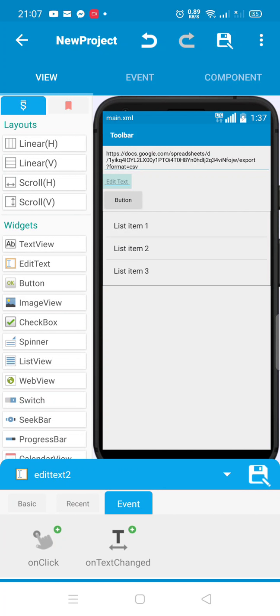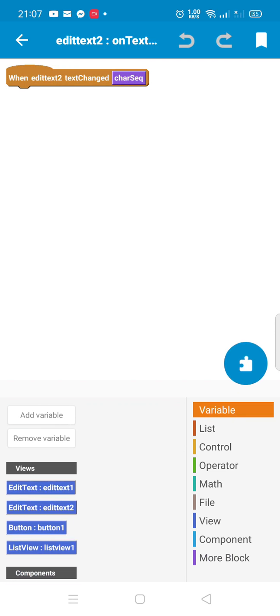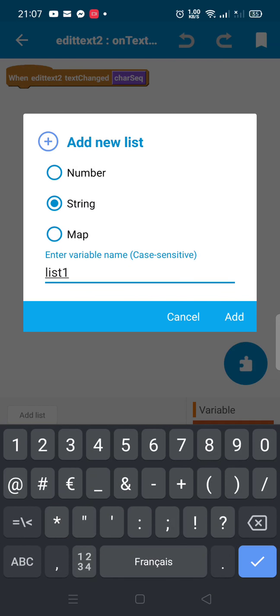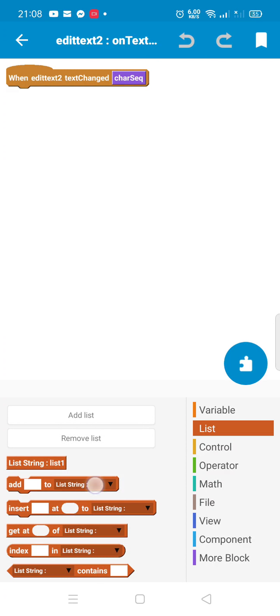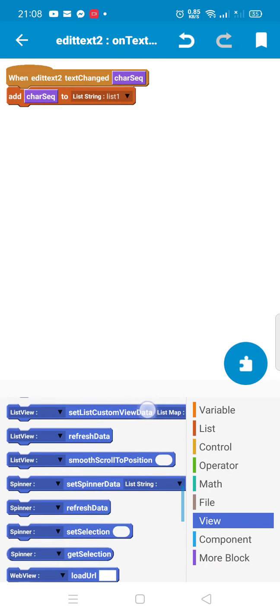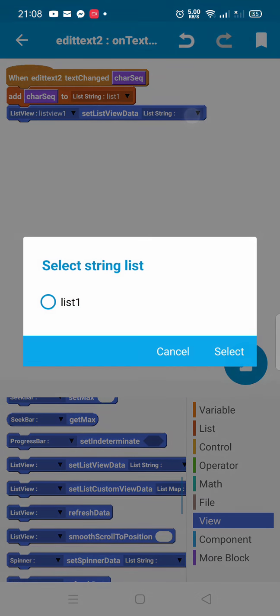We go to edit text 2, which is our result, and click on text changed. So firstly, when edit text 2 text changed, I will create a list of string list1, and I will add our result to this list. So when we get the result, we make this result in a list, and we will set our list view of list1.